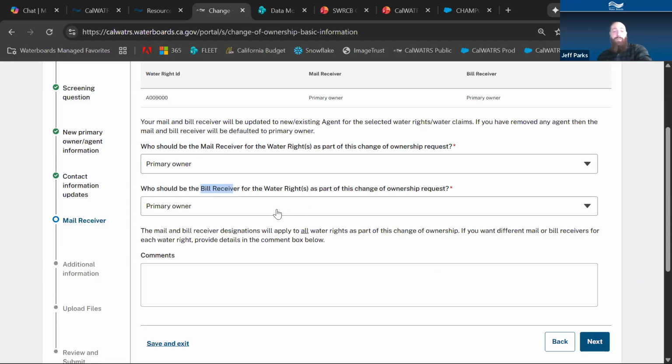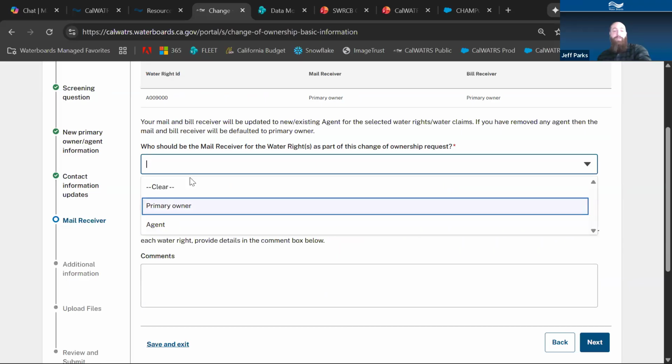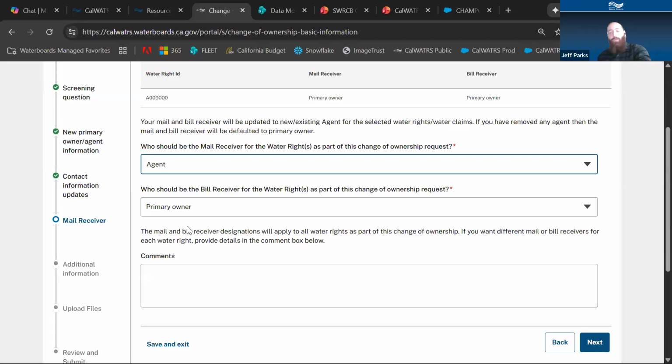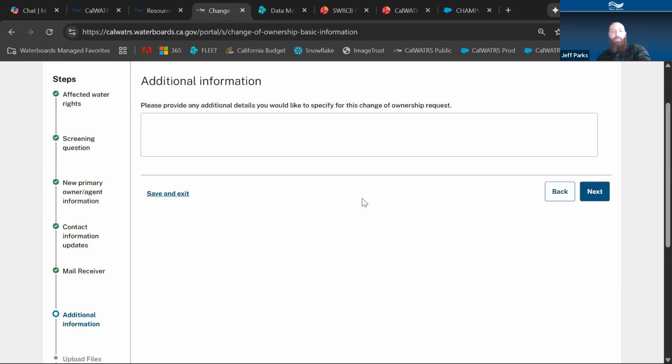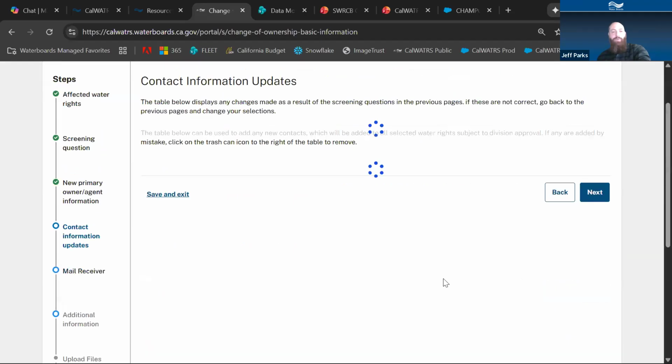I know that a lot of agencies, especially for bills, do not want to receive the bills. You can set these differently as well. Depending on who you are as agent, you can set that you want to receive mail, but you do not want to receive bills. And then there's comments that you can make here. That's the real basics of the change of ownership.